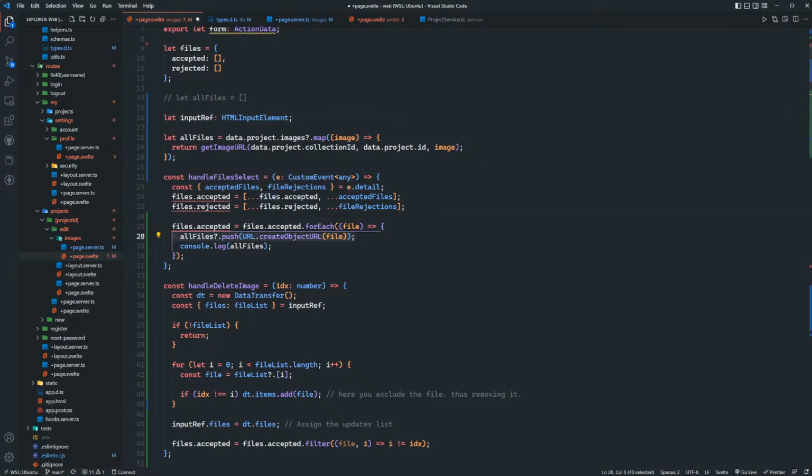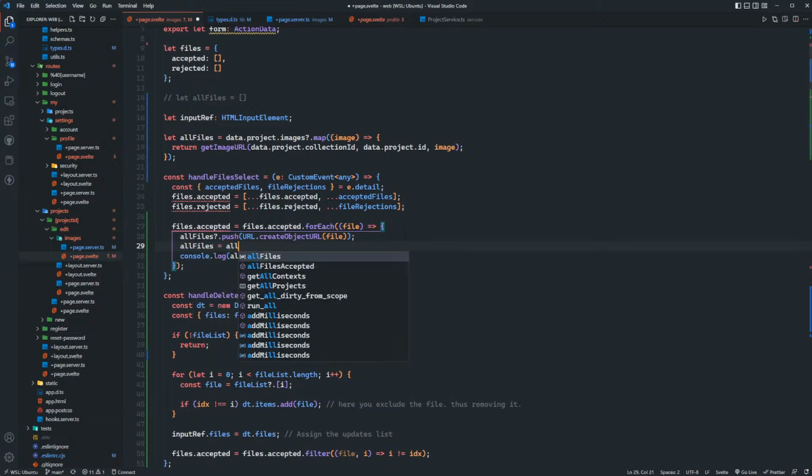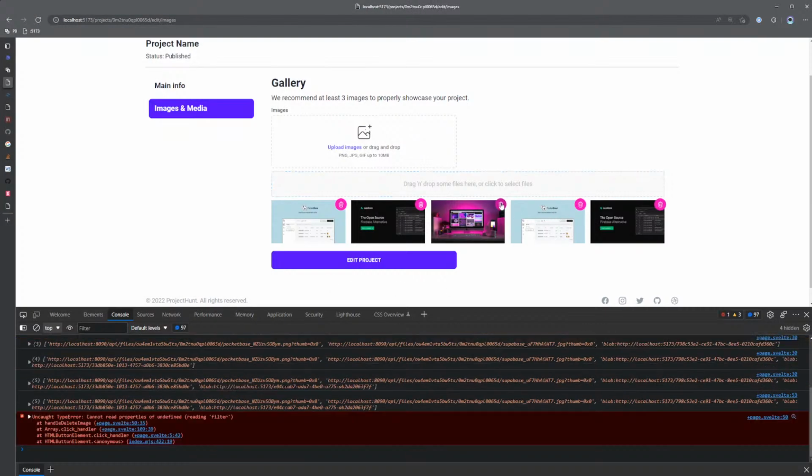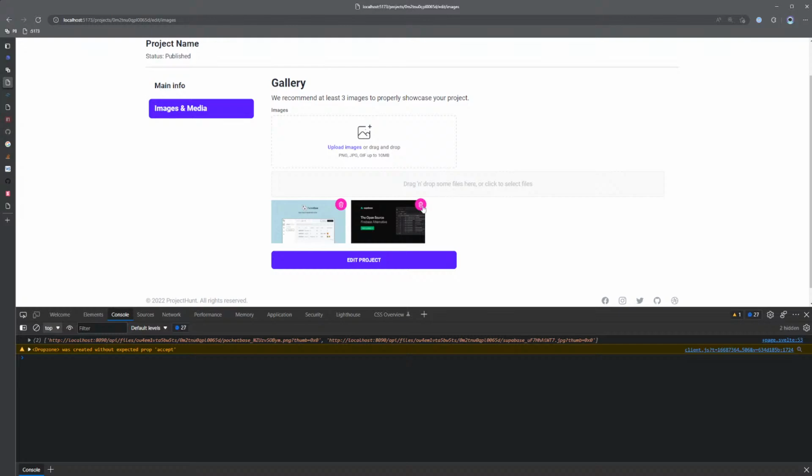After pushing, assign all files to all files. Wow, you're a genius, Moro. Okay, our delete is not working, but that's fine. I don't expect that to. So that's exactly what we want, I believe. Let's refresh. So we have these two.